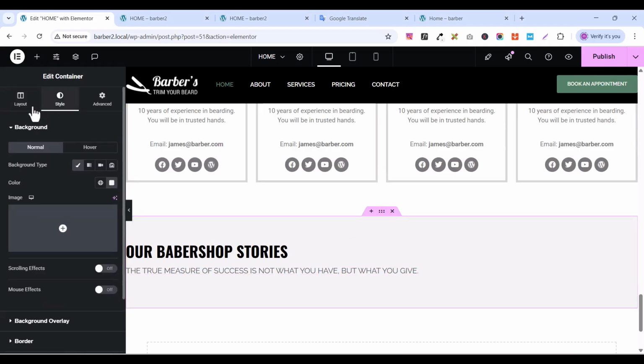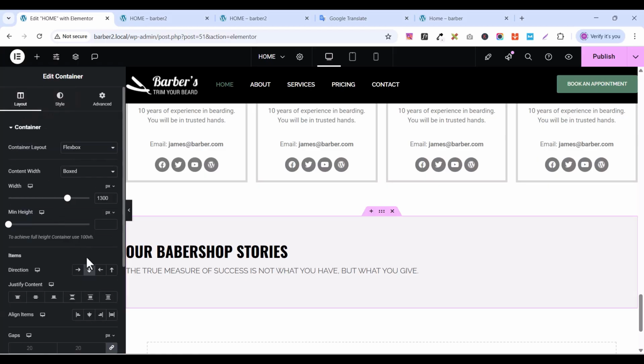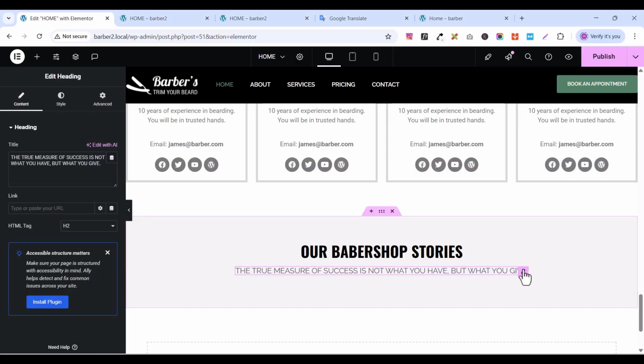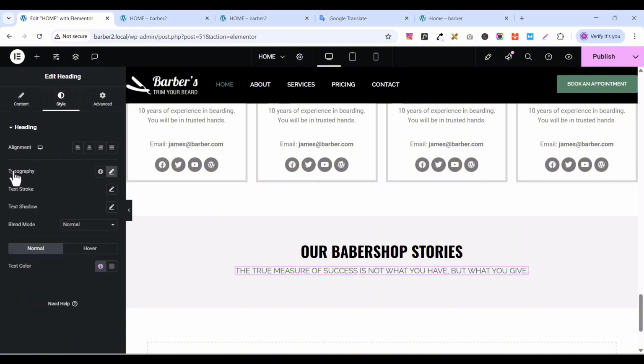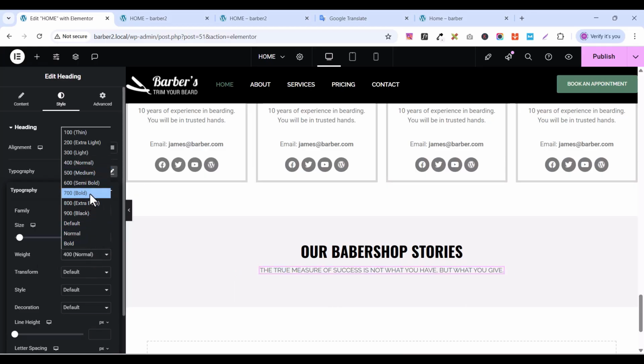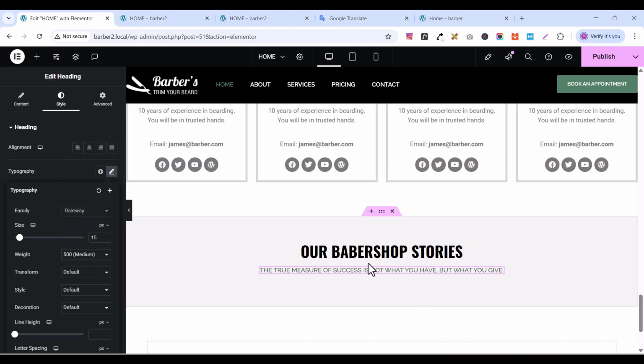From here, let's select this section. Let's go to layout and on justify content, click on center, align items, click on center like this. And with this one, select this element, go to style, go to typography. Let's decrease the font size to 15 and the weight, let's increase the weight to 500 medium like this.